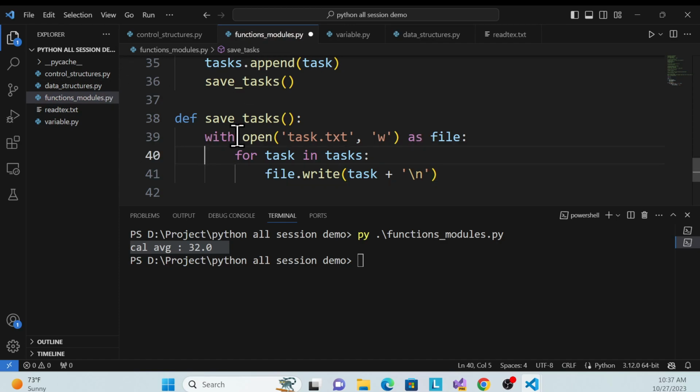So see what I'm trying to do: I create a save function, and whatever it opens, it will write. And what will it write? Whatever task, with a new line. So this is a very simple save, which I'll save over here.